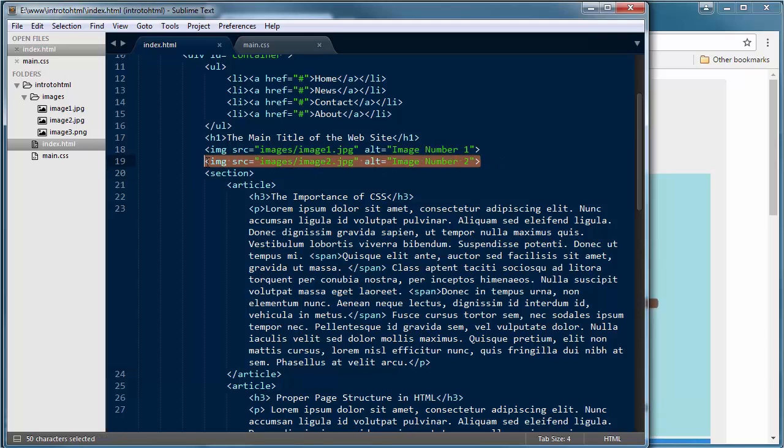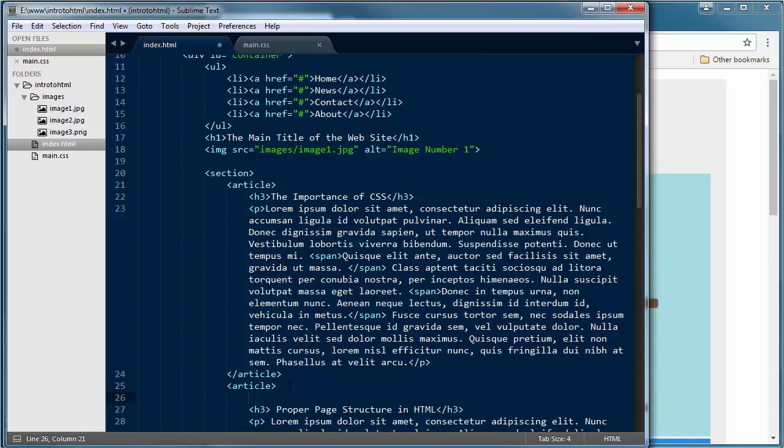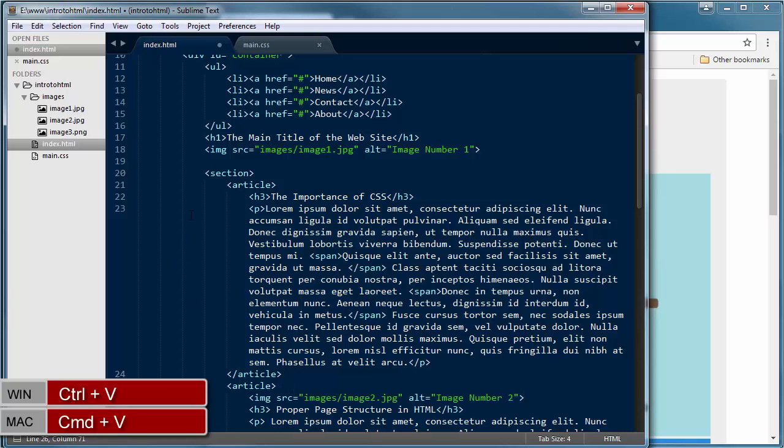So I'm going to select it here. I'm going to do Control X on the PC, Command X on the Mac to cut it out. I'm going to come down right below that second article, and I'm going to do Control V on the PC, Command V on the Mac to paste it in place. I want that to fall below our second article.